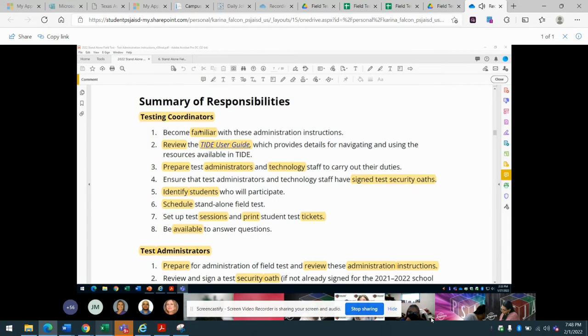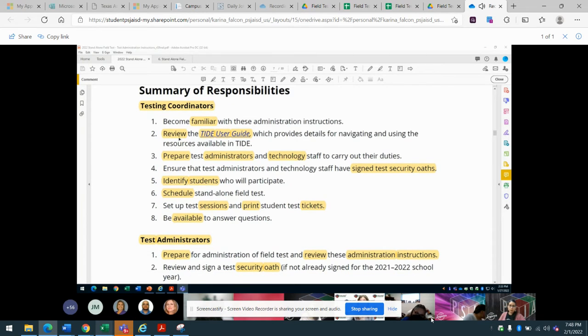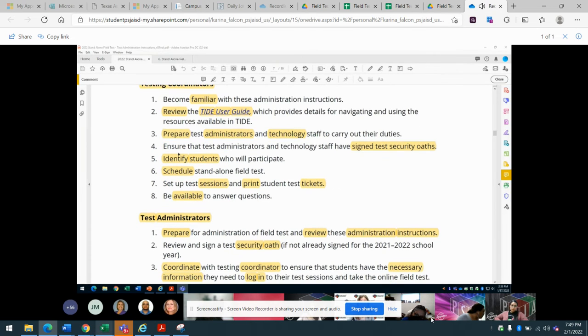You need to be familiar with the test administration instructions. You need to review the TIDE user guides. Prepare administrators and technology staff to carry out their duties. Right here, very important, ensure that they have signed the test security oaths and more importantly, that they've been trained before they sign that test security oath.